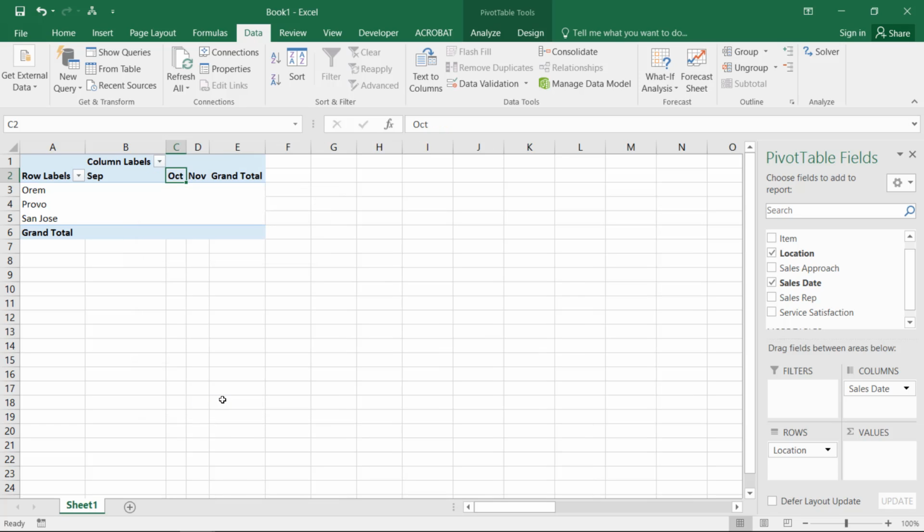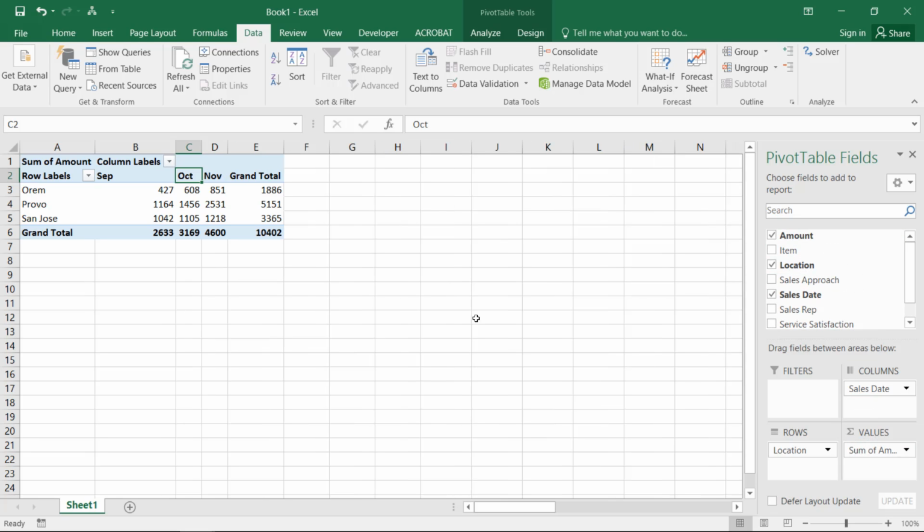If when you're trying to group items into dates and it won't group, it's usually because one of the cells is not a date. It may be a blank cell or something else mixed in with the dates. So you would go back to the underlying data and fix it. Next, I'll come down here and put amount down into our values.